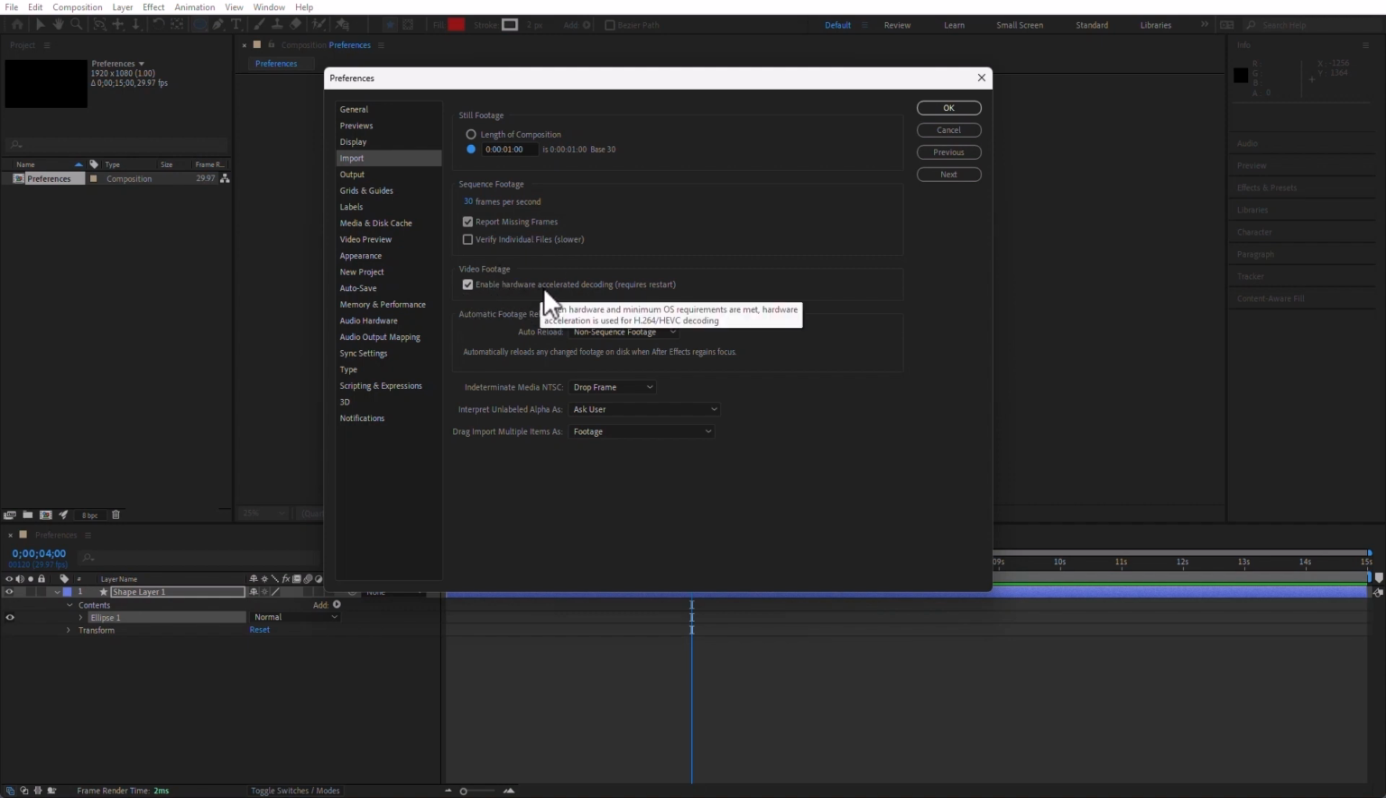You can enable hardware accelerated decoding or not. Notice that it says requires restart. You're going to have to restart the app if you change this. And everything else is pretty self-explanatory.